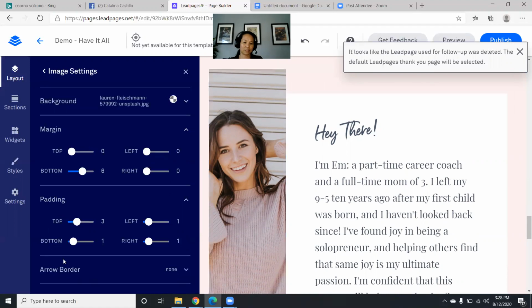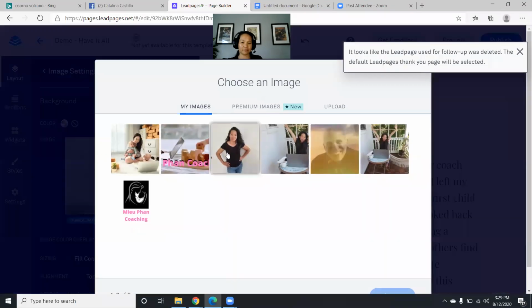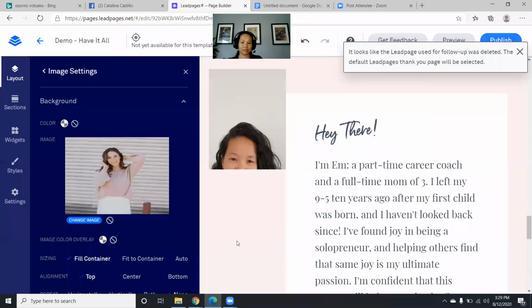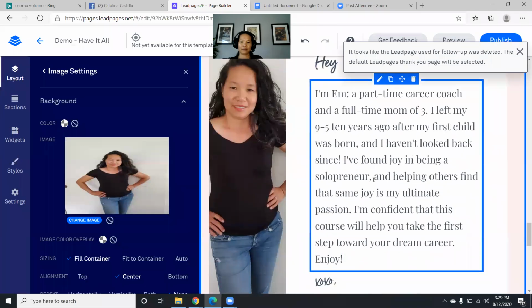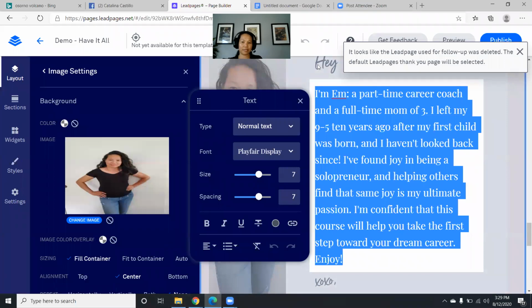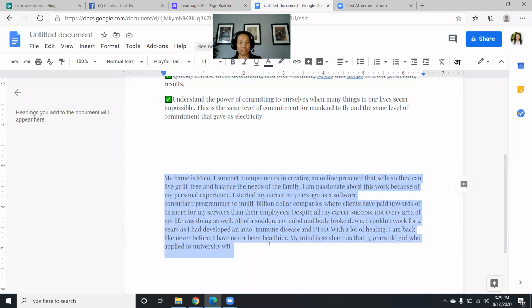And click on the image and see if that's it. Lauren, so if I click on the image and I came to background, oh right, so the background is her. I'm going to change that to me. Insert. Cool. All right, so hi there. Well, I'm going to change that. I'm going to cut and paste what I've written on Google Doc and copy.